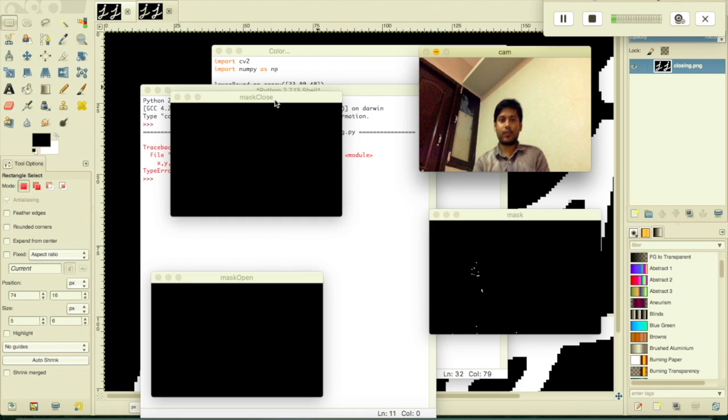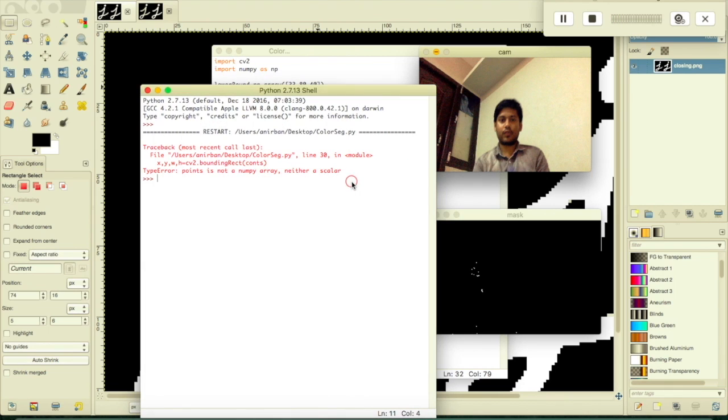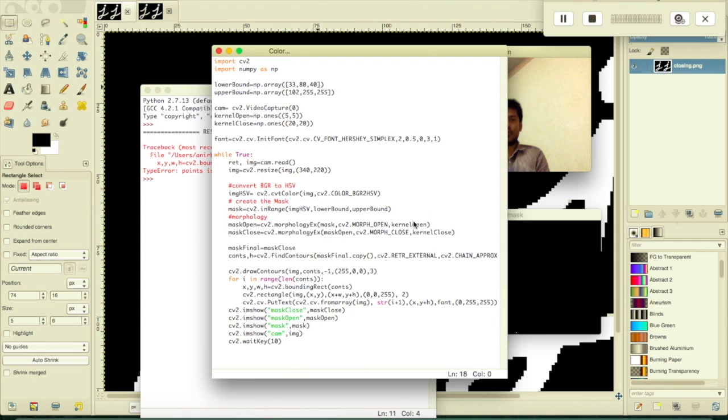So we have our four. Okay, we have an error. What is the error? Points to an array, neither a scalar. Okay, so it will be the contour, not the list of the contours. So we are getting the current contour, whatever we are looping through, whatever in the current loop we are working on. So it will be cont of i. Sorry for that. And let's run it again.